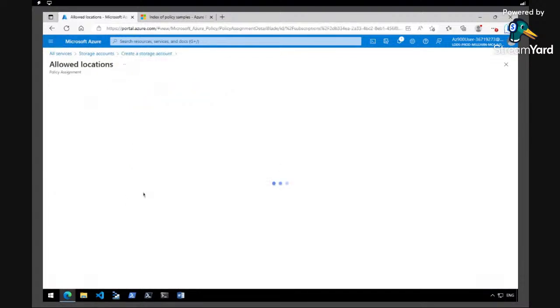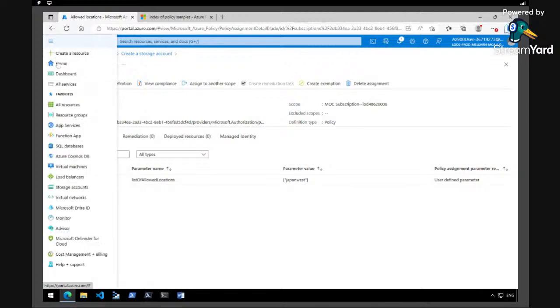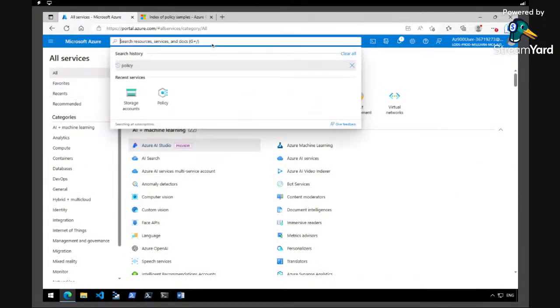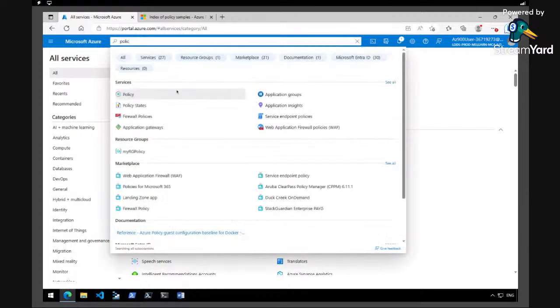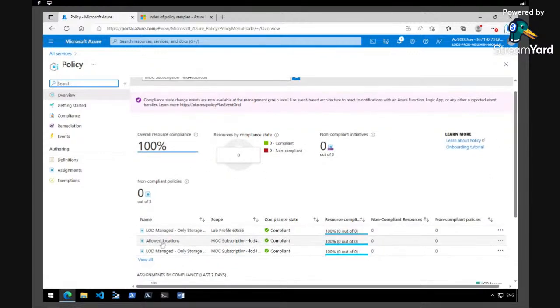For example, when I click policy details, it brings me to this page when I'm trying to create that storage account, and you'll see what happens. So let's go back to the All Services blade, and let's search for policy again. And then we are going to go there. You can see our allowed policies.